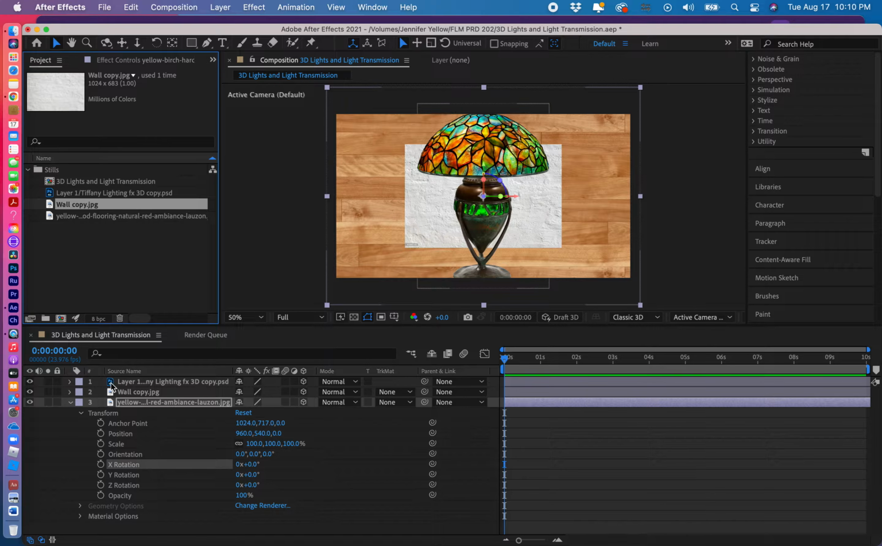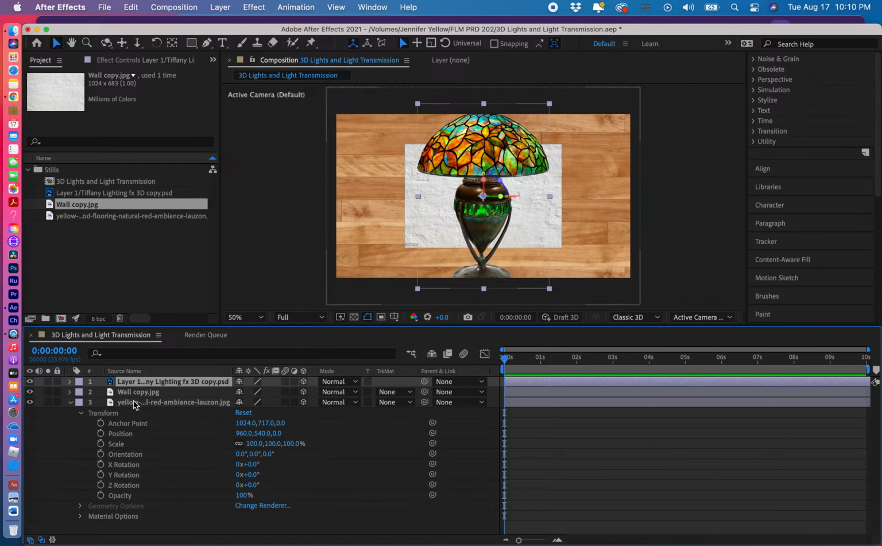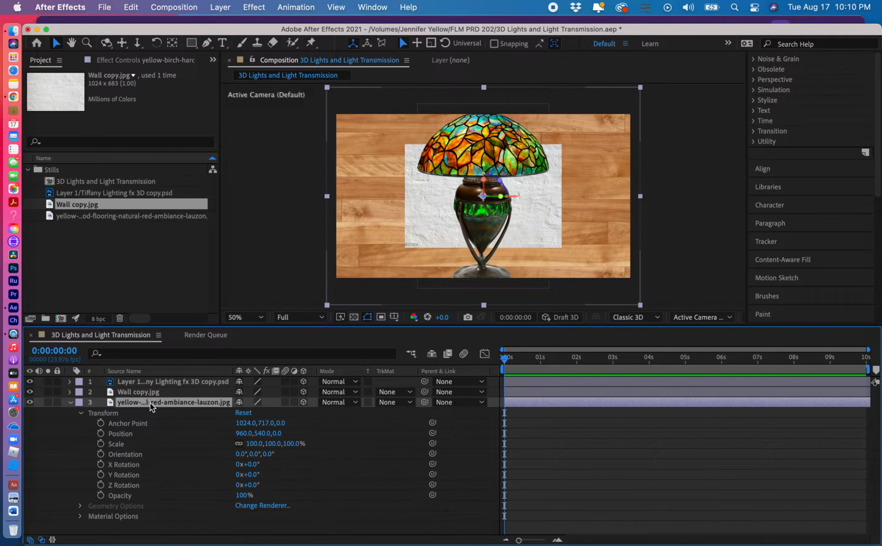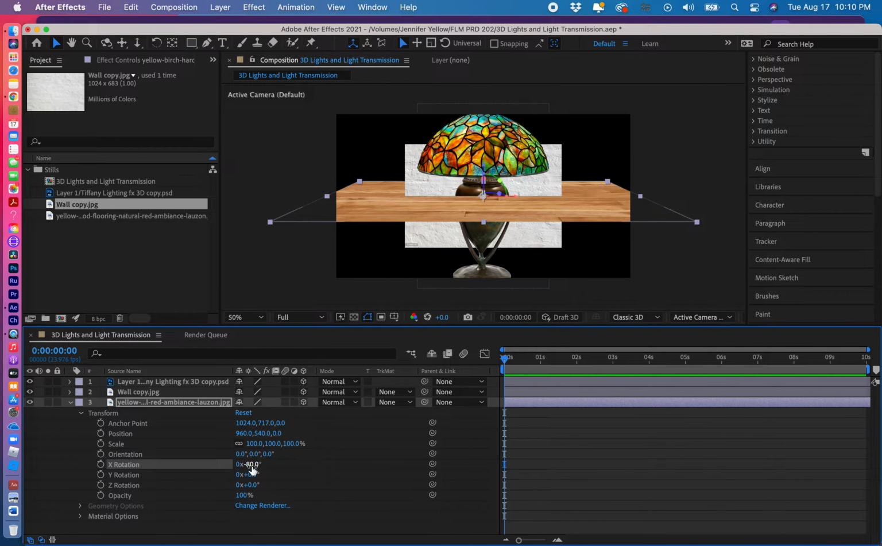And I dragged in my Tiffany lamp, my wall, and my floor. Then I clicked right here on these 3 little fields for 3D. For my floor, now I'm going to start arranging things and making them work for this tutorial. So if you look at X rotation and degrees, watch what happens. I can actually put this into 3 dimensions. So I'm going to go ahead and make this a 3-dimensional floor here.